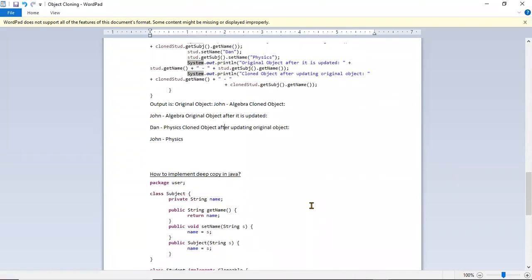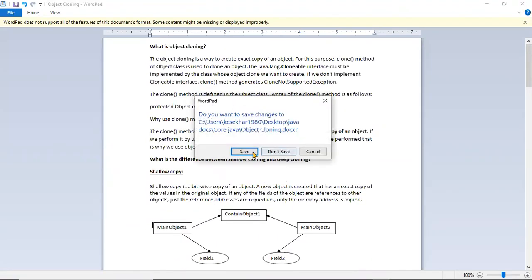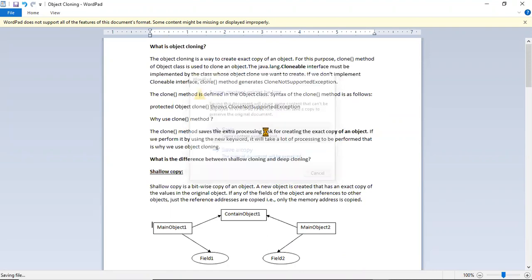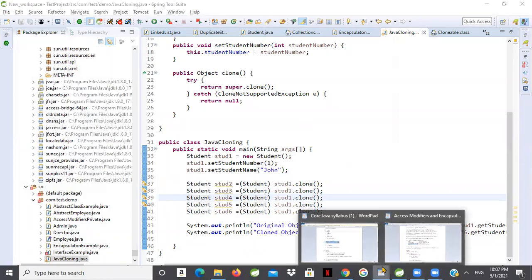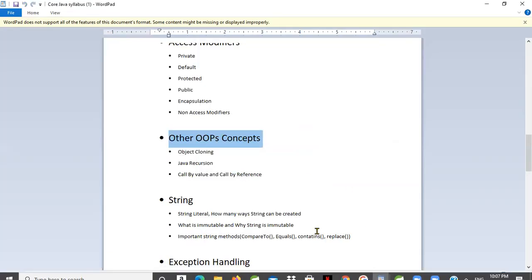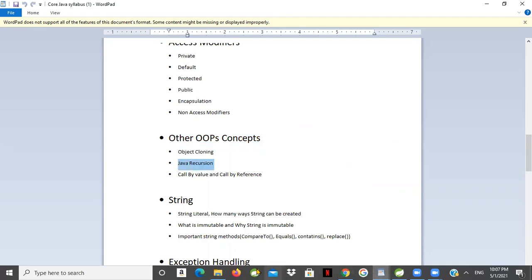You can practice this program and let me know if any questions. Okay, that's about cloning, and I'll move on to the next one. That's the simple one actually. We usually don't use clone in real time. Just knowing the concept is always good. So this is not very important, I can say. Java recursion, we'll see.